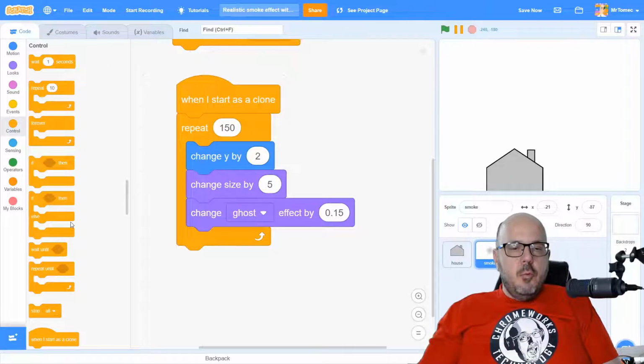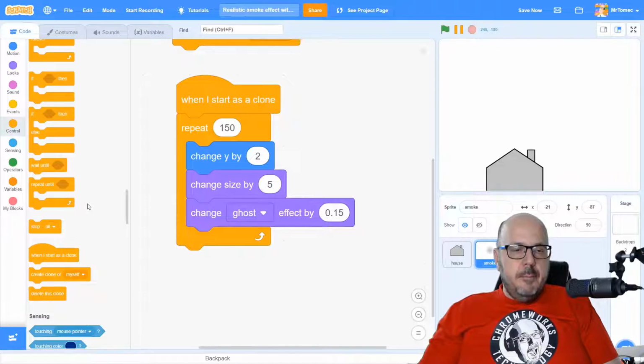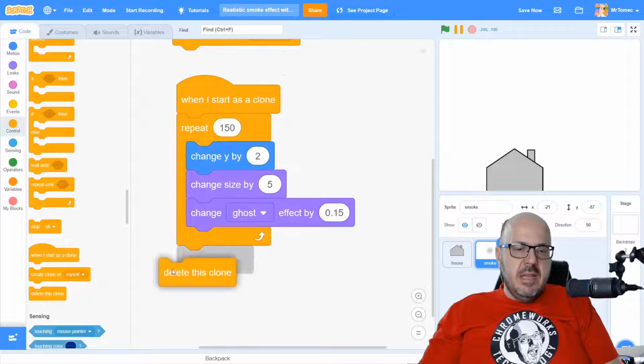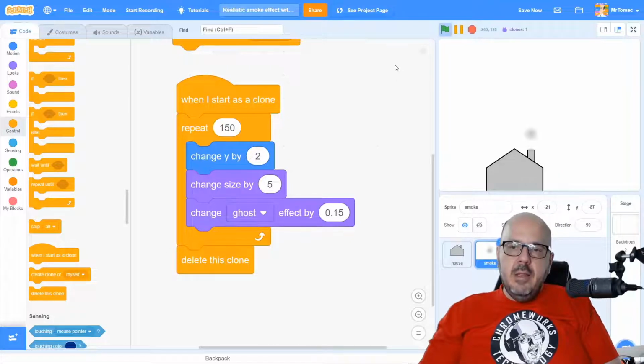So we do want to get rid of this clone. We don't want them piling up invisibly at the top of the screen. So once we exit this loop, I'm going to do a delete this clone, and that will get rid of our guy. You'll see based on the timing we've set up here, he disappears pretty much right away when he gets to the top there.